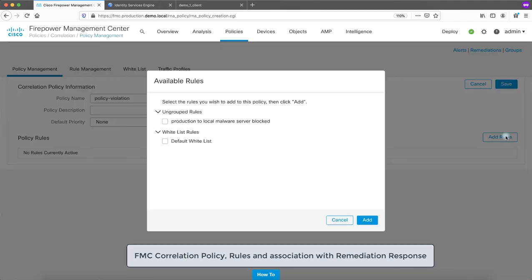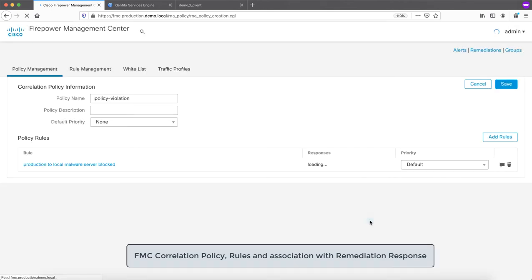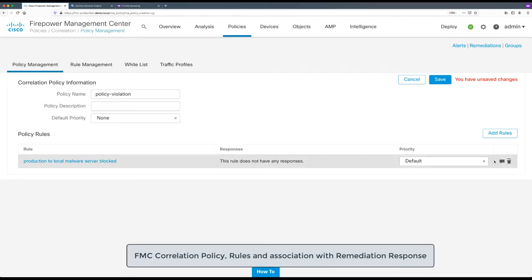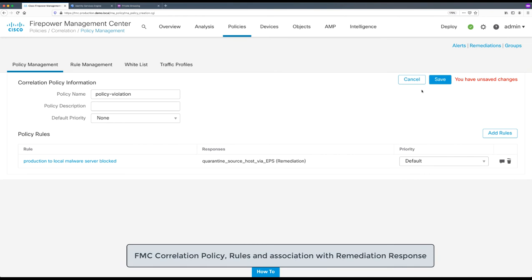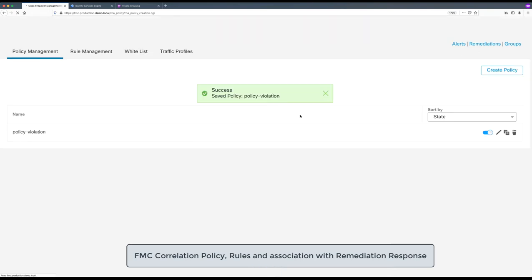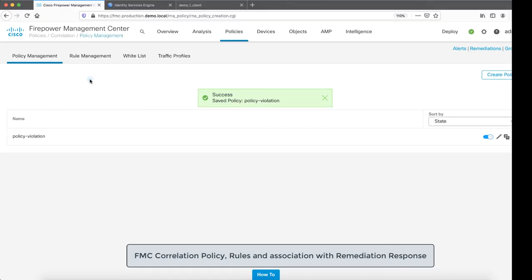Now, we need to associate this correlation rule to the policy management and, most importantly, assign the response. So what will happen when the rule triggers? We are going to quarantine the source host when it is accessing the web server specified in our rule set.